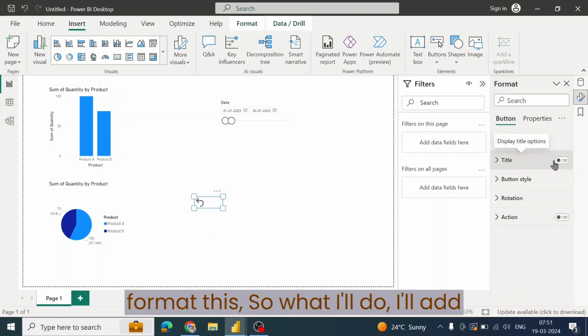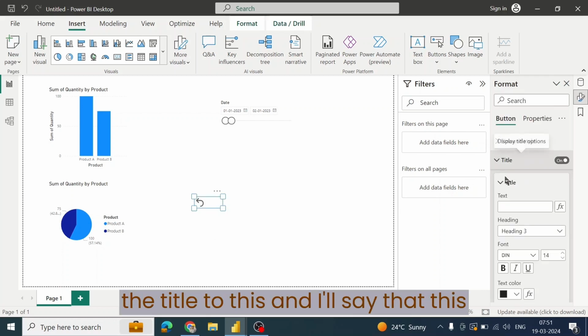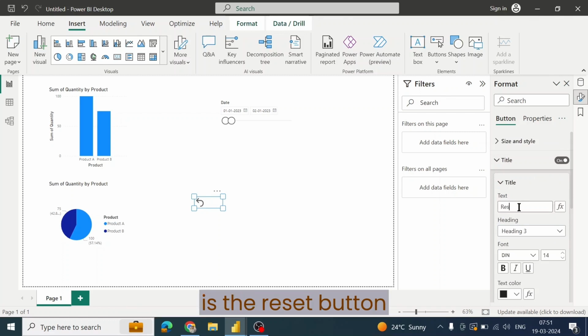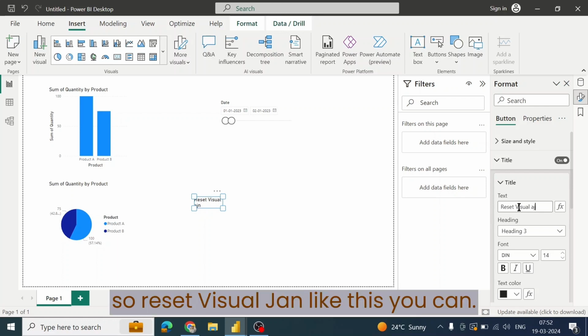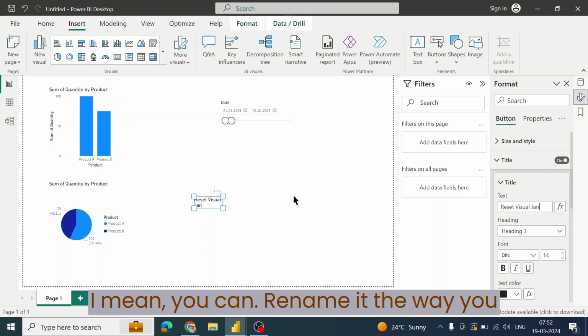So what I'll do, I'll add the title to this, and I'll say that this is the reset button to the visuals for January. Okay, so reset visual Jan, like this. You can rename it the way you want, not a problem.